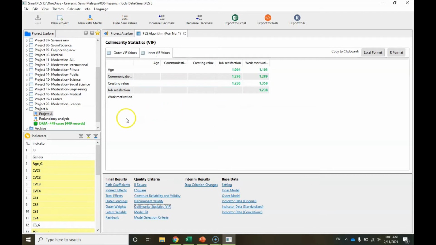And now here you can see the VIF values for the predictors of job satisfaction and also the VIF values for the predictors of work motivation. All of these statistics are less than 3, which means that the collinearity among the predictors of job satisfaction as well as the collinearity among the predictors of work motivation are not matters of concern here.